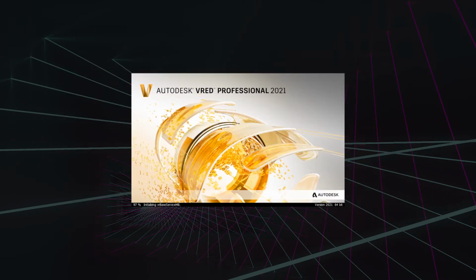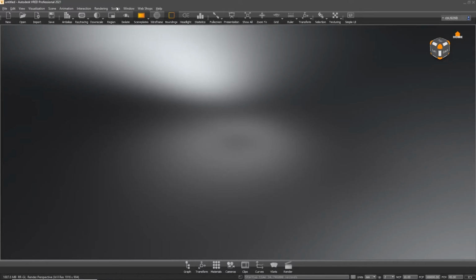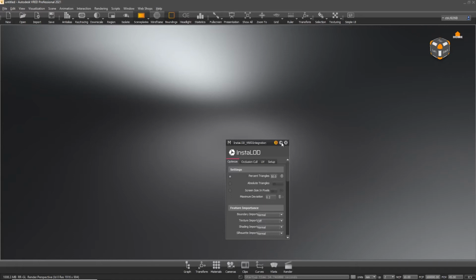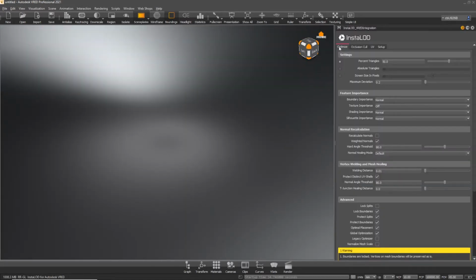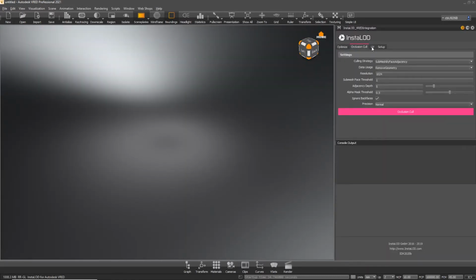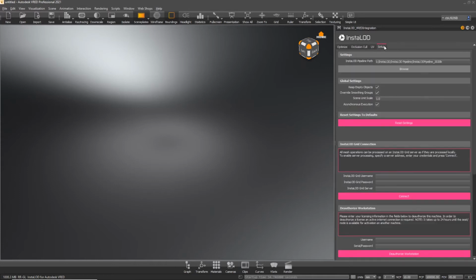The InstaLOD for VRED plugin can be opened by navigating into the Scripts tab. InstaLOD for VRED includes the polygon optimizer, occlusion culling, and UV unwrapping. Additional options are available in the Setup tab, such as connecting to an InstaLOD grid server.